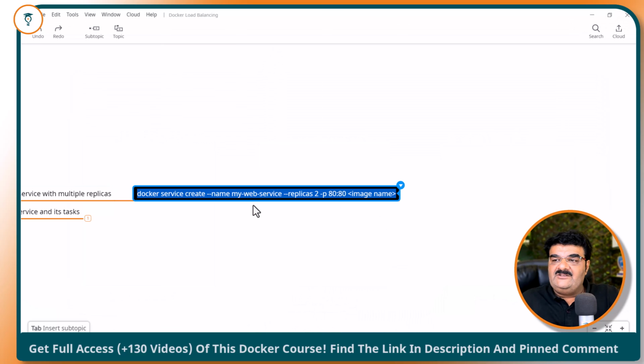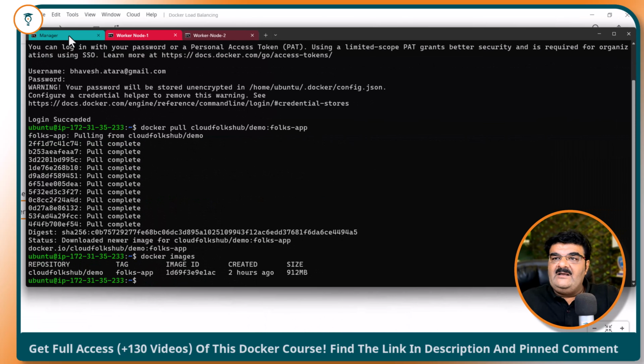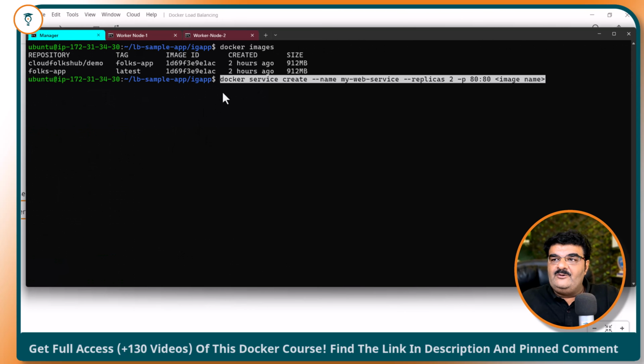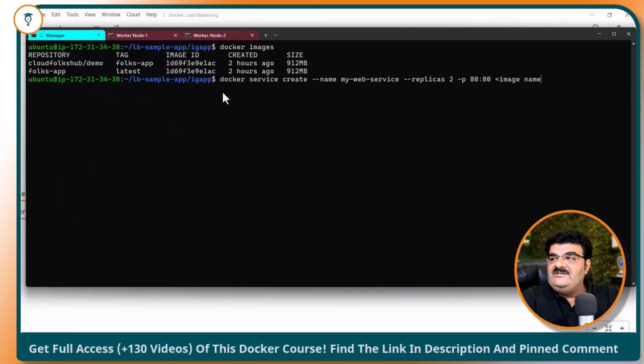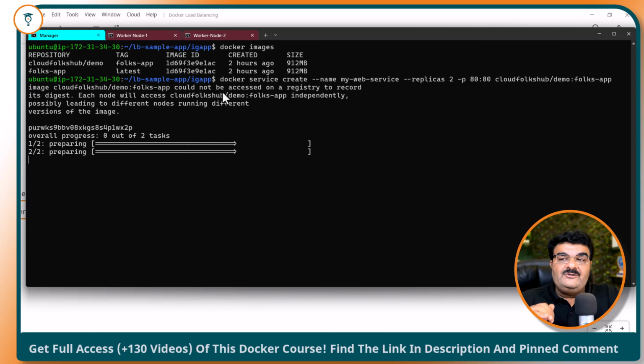So let's use this. Here I'm going to the manager node. Here I'm going to paste this command and just need to change the image name. So the image name is CloudFolks HUB demo :Folks app. Okay, just enter the full name here. Otherwise, we will get an error. So let's do this. Here we are going to create 2 replicas. Now it is creating 2 replicas.